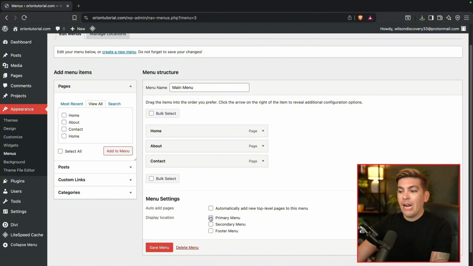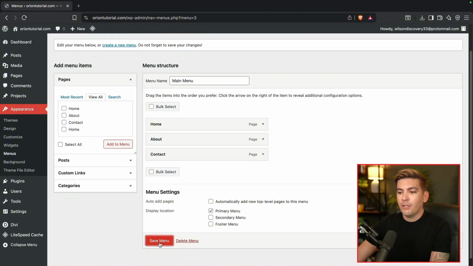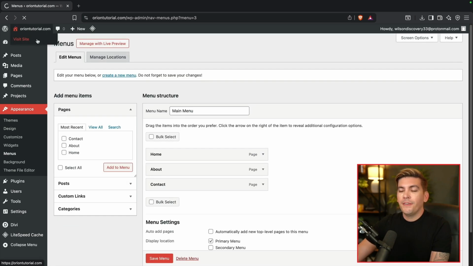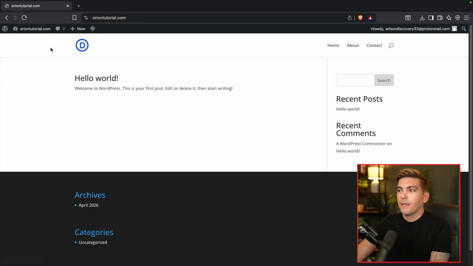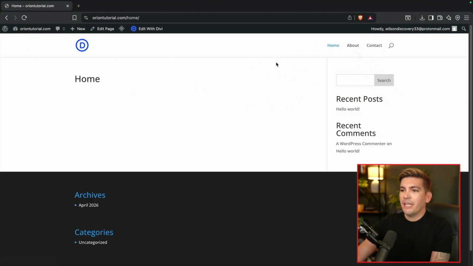Now I want to make sure primary menu is selected and click on save menu. Now let's check our website out. So I'll click on visit sites. And then you'll see that we have our home, about, and our contacts. And if I click on our home page, you're going to see that it's just a blank home page.